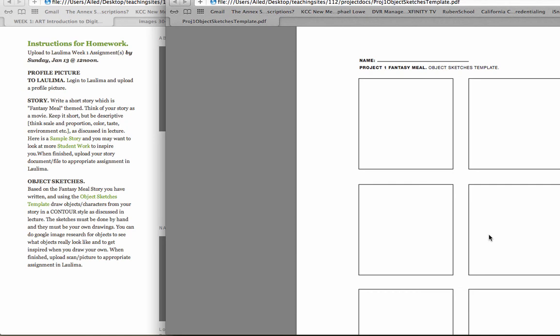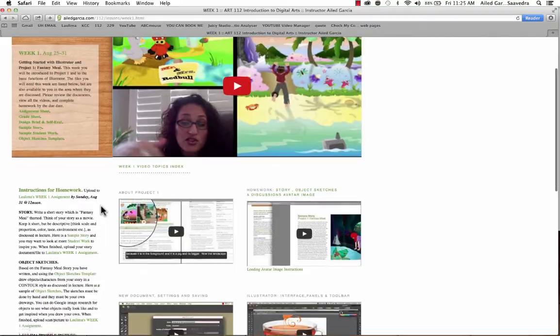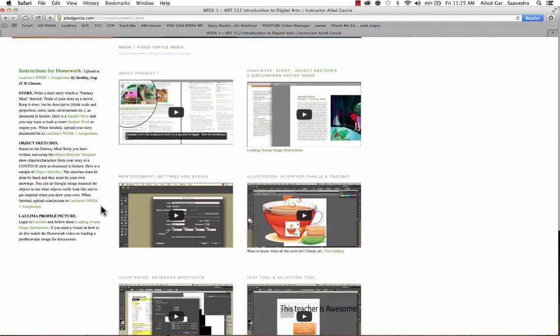Please do not email it to me. I won't be checking the email for assignments that are turned in. It needs to go into Laulima because it's too many people to try to keep track of if it's not turned into the appropriate assignment. Okay, so keep that in mind. Make sure that you upload it into the appropriate assignment so that you can get feedback on it as necessary. And also, of course, don't forget to turn in your story, which is the other part of the homework, also in Laulima. Now, the last part of your homework is to update your avatar picture.